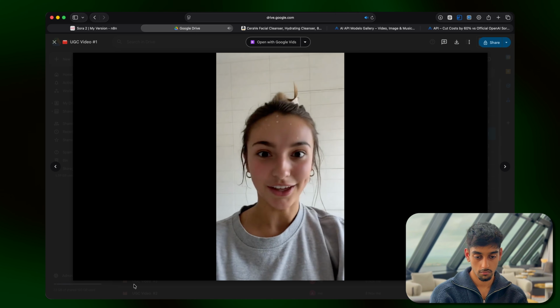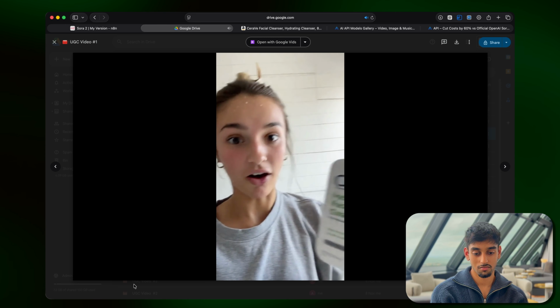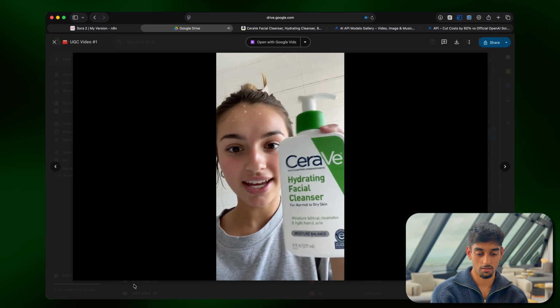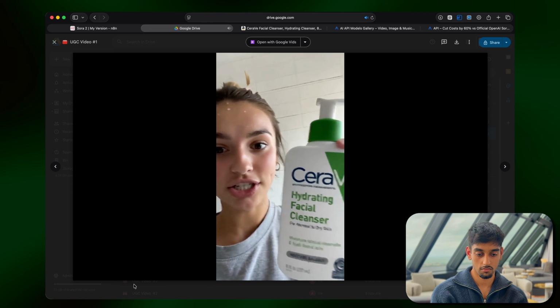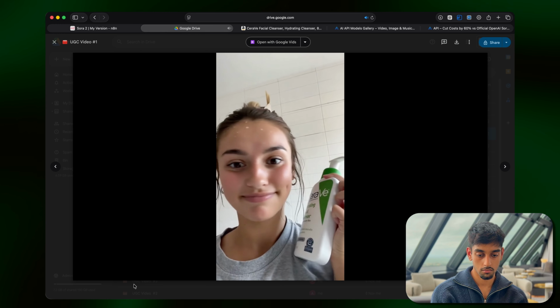Okay, wait. I literally just washed my face with this for the first time, and my skin doesn't feel tight at all. You know how some cleansers like strip everything? This one, the CeraVe facial cleanser, hydrating cleanser, feels so soft. It's actually insane. I'm really impressed.